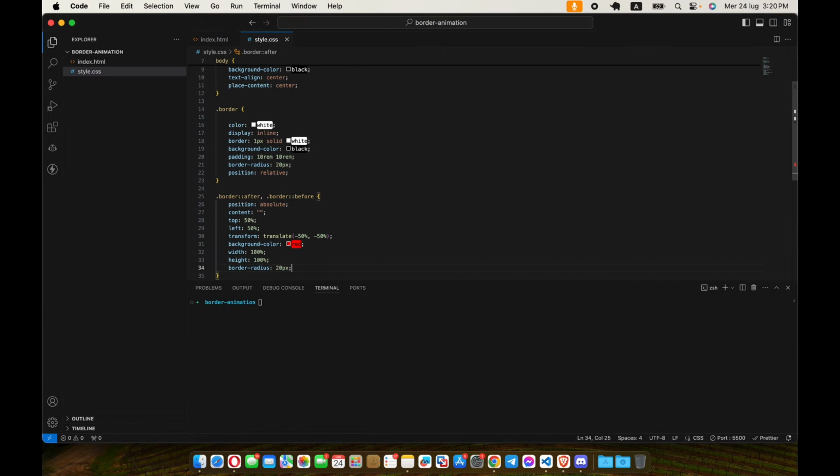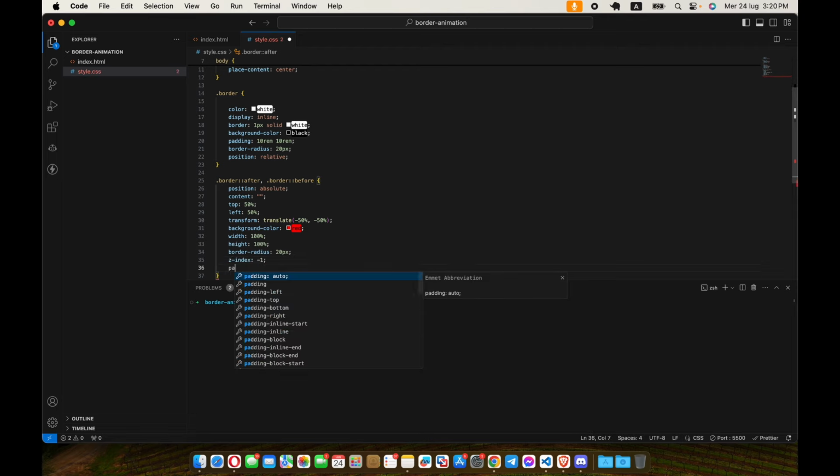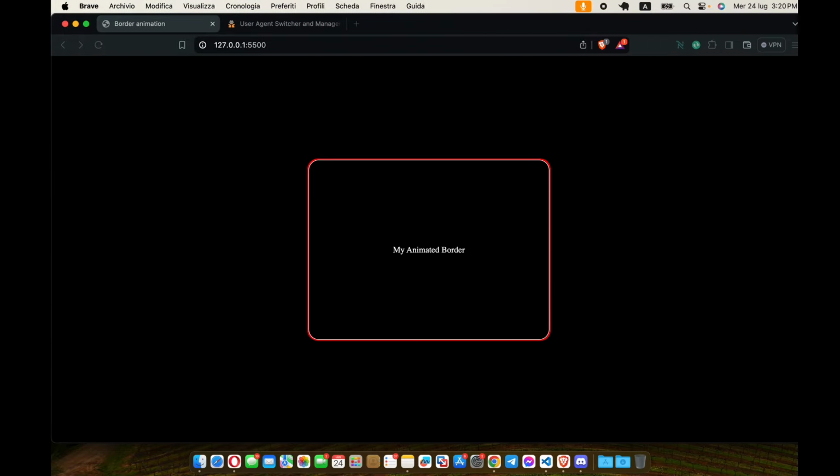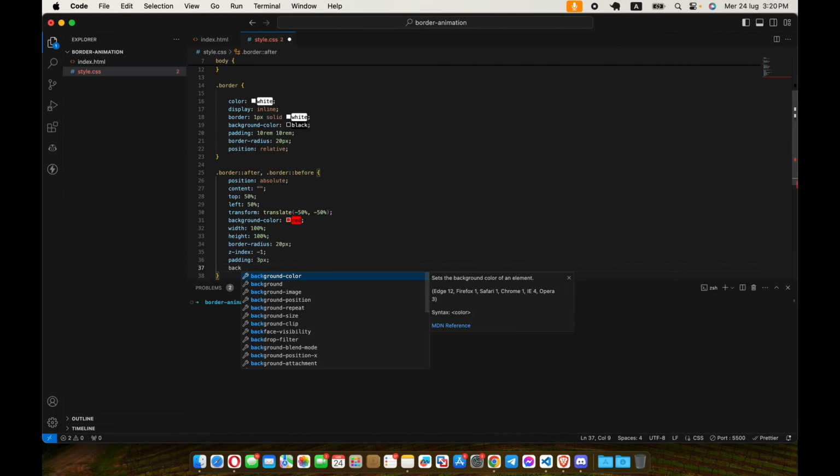To round the corners, we use border radius 20px. To position the pseudo elements behind our main content, we use z-index -1. We use padding 3px to make it seem a bit like a border.